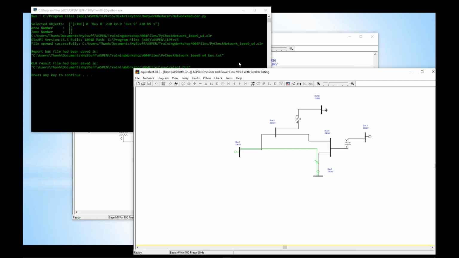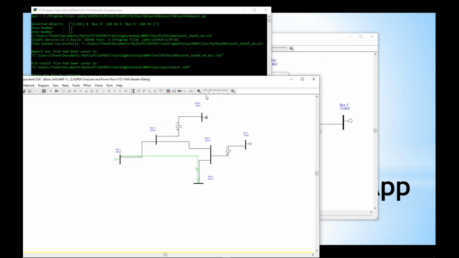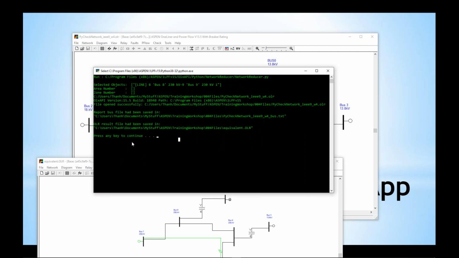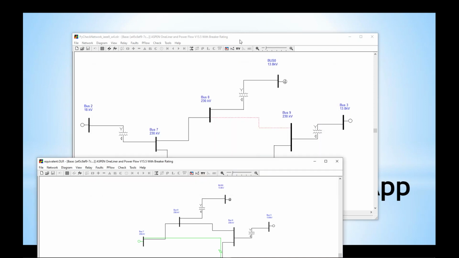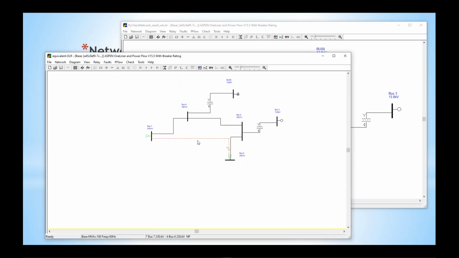Secondly, it also creates a network and shows me the equivalent network. Remember, I entered equivalent.olr. This is the file that I'm looking at now, as opposed to the file that was there. So this Python script finished running in the background, and if I click any key to continue, I'm back to the original OneLiner, and this is a new file that was created. This green color shows that this is an equivalent path, and this is the remaining network that I want.